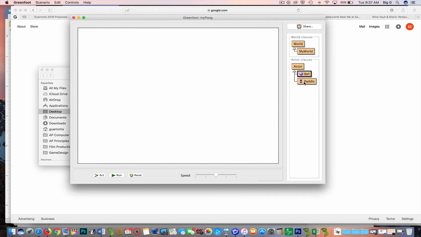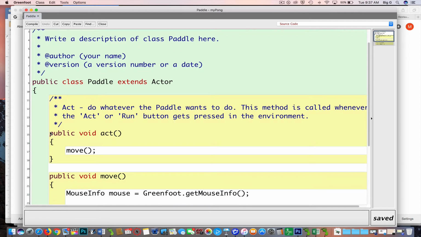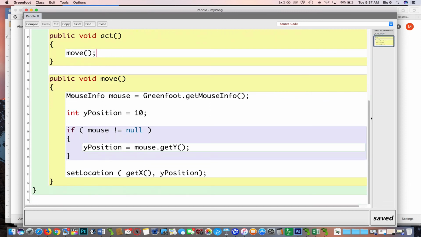Now let's take a look at the paddle. The paddle just has one method. It's called move. Let's take a look at it. It's pretty simple. We get the mouse info. So we go to Greenfoot and say, hey, grab the mouse information.